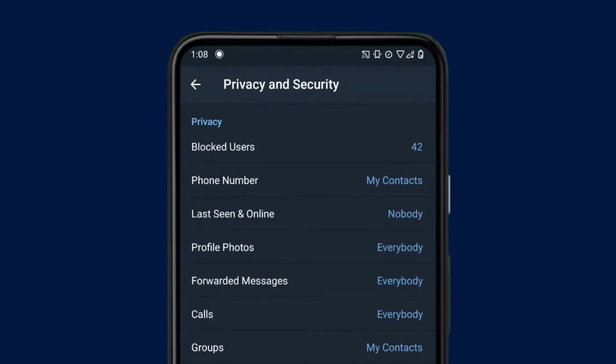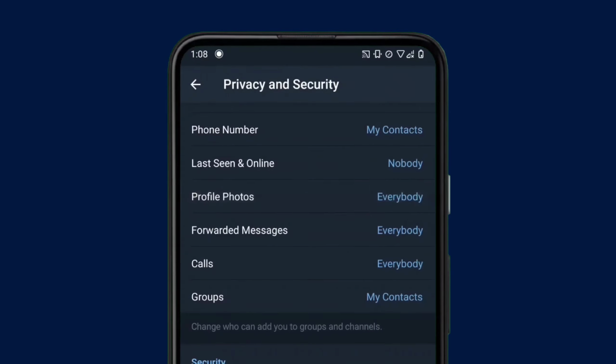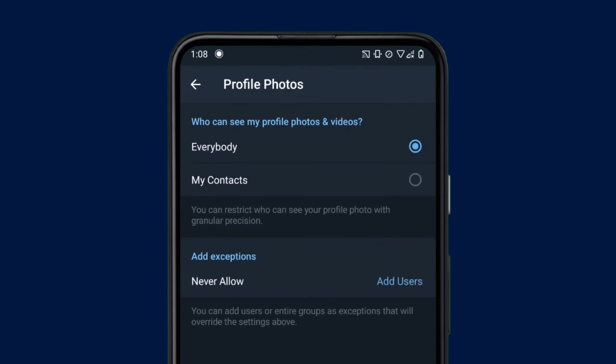Going back, we'll have last seen and online. So here you can set who can see your last seen, like an hour ago, yesterday, or one month ago, things like that. I have mine on nobody, so you can select your contacts or everybody, whichever option you prefer. And if you go back, you have profile photos, so you can also restrict who can view your profile photos, and also add exceptions. If you want, you can add users who can see your profile and users who cannot.